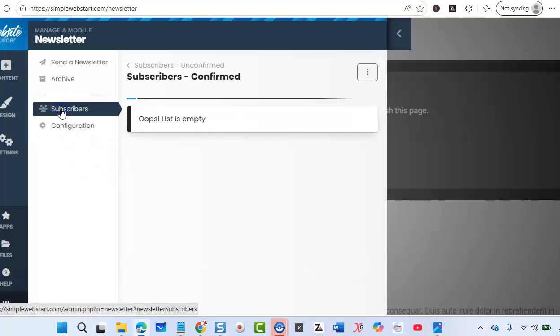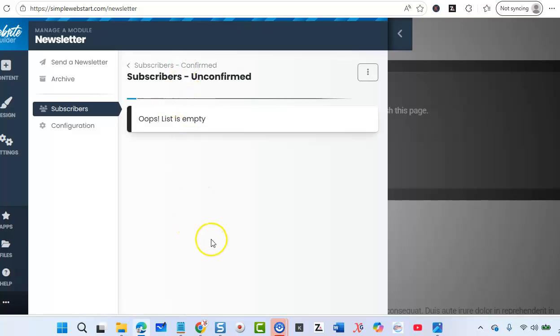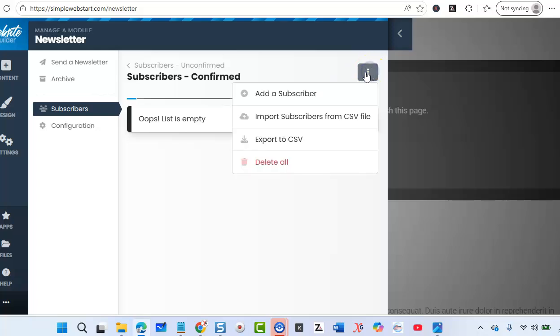If you go to subscriptions, depending on if they're unconfirmed, you can click on that and it'll show you who has joined your newsletter but hasn't confirmed it, and then you will see confirm just here as well. So that's basically how you set this up, and also you can use these actual links as well.